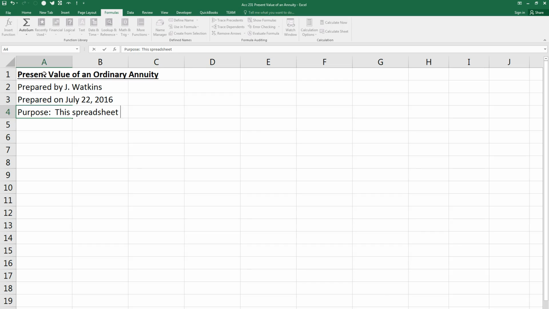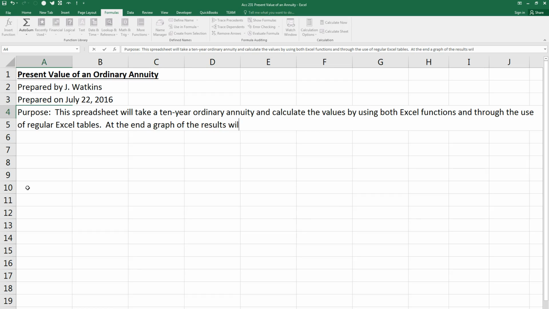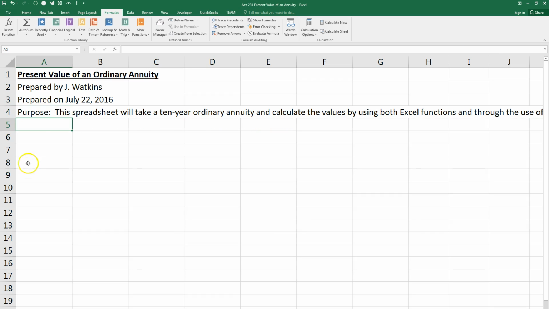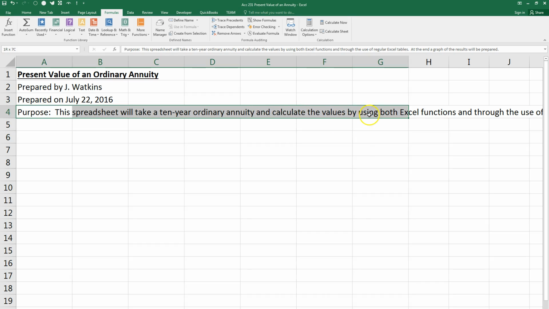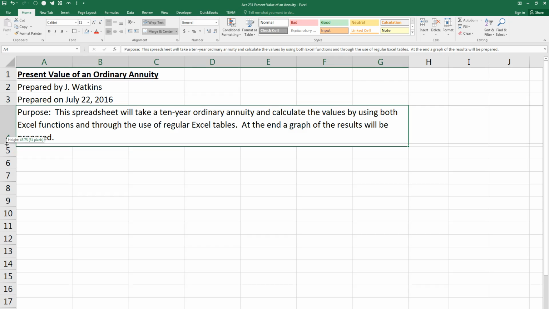This spreadsheet will take a 10-year ordinary annuity and calculate the values by using both Excel functions and regular Excel tables. At the end, a graph of the results will be prepared. Again, same way we have in the past, we'll take one line, merge, wrap, top, and left, and push that right here.